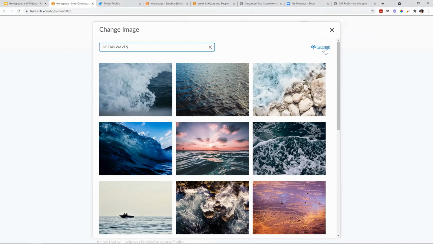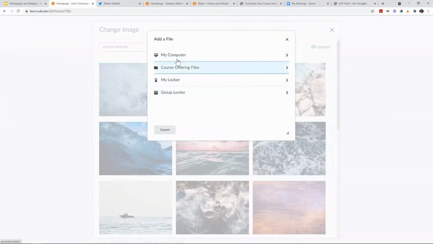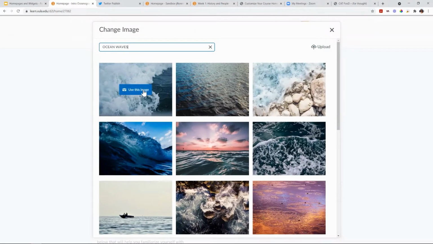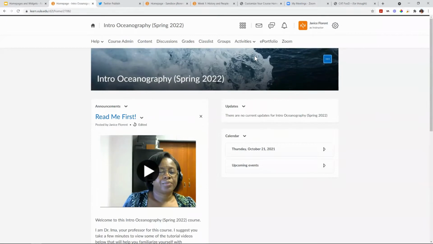So if I have an image outside of Brightspace that I want to use, then I click on upload and I'm presented with these options, and then I would just navigate on my computer to find that image. I'm going to click cancel because I'm just going to use one of these images. So I will use this first one. When I click on use this image, then the image is updated.